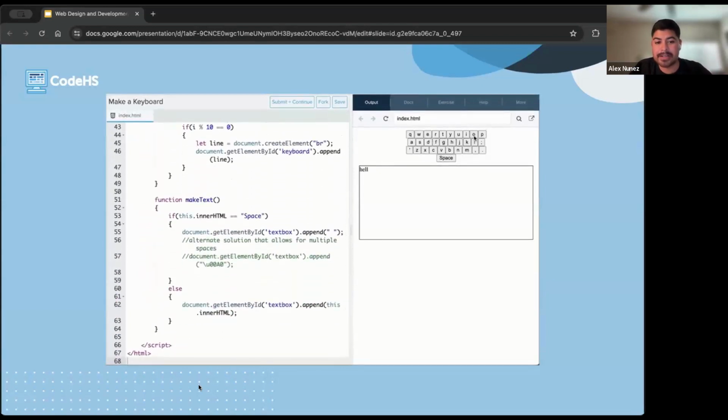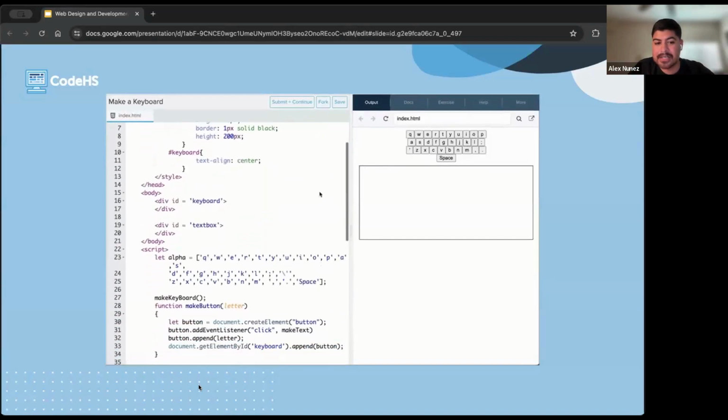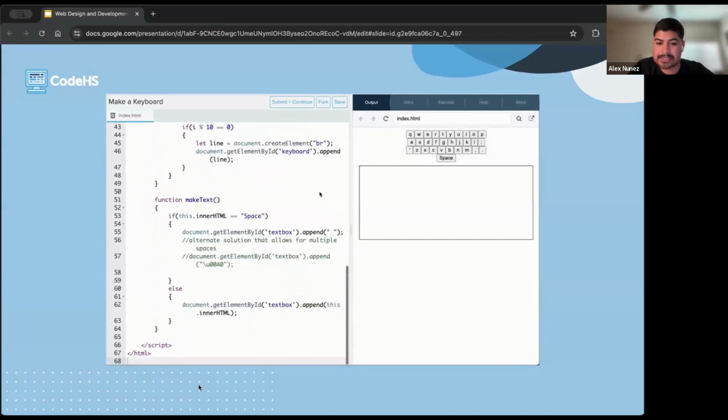It's a lot going on here. They learn a lot to be able to put together a little project like this. So very comprehensive and useful skills that they're picking up as they go along.